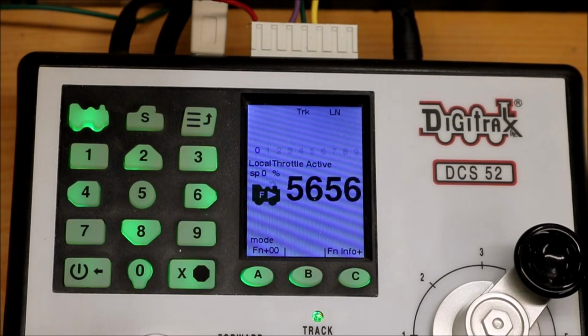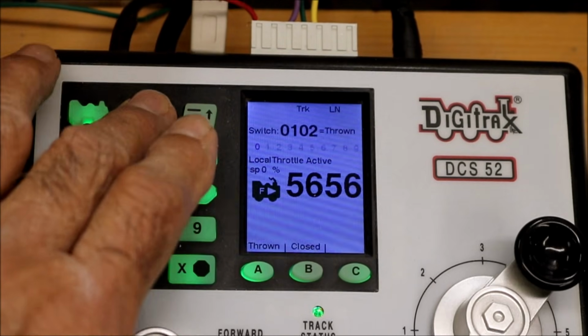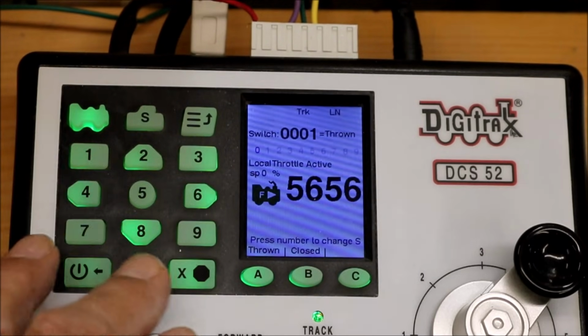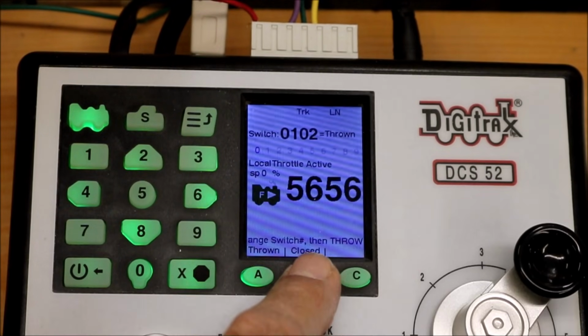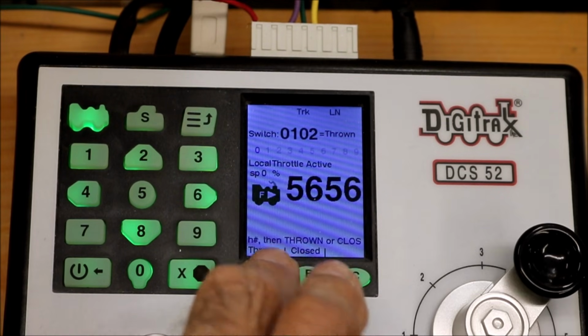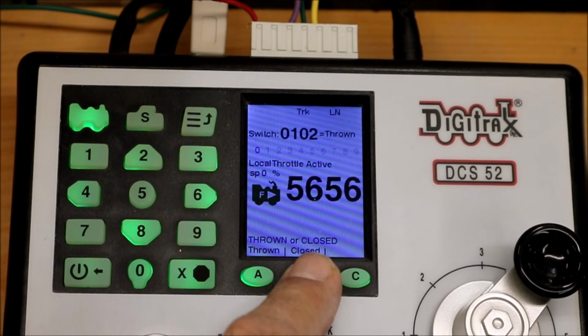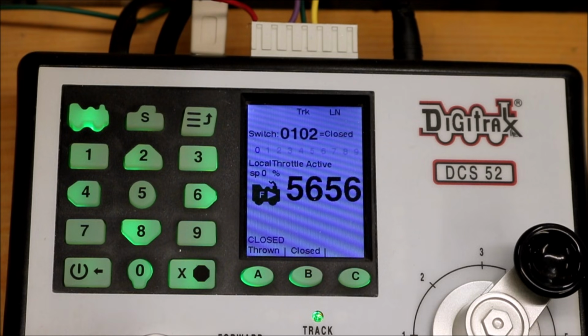Okay, for very simple routing situations where I only have 1 or 2 turnouts to turn, I typically use the DCS52 Digitrax command station. And like most command stations, it's really simple. You press the switch button, type in the name or the number of the switch, and then hit closed or thrown. You can hear that. That's just for 1 turnout. Okay, for more complicated situations, we're going to use something called JMRI, and I'm going to talk about that next.